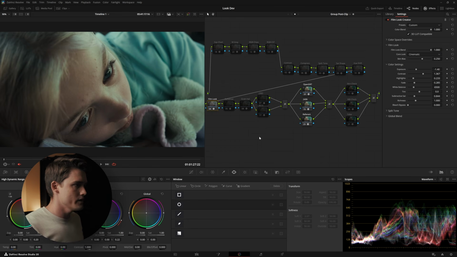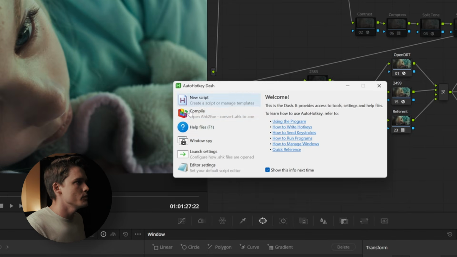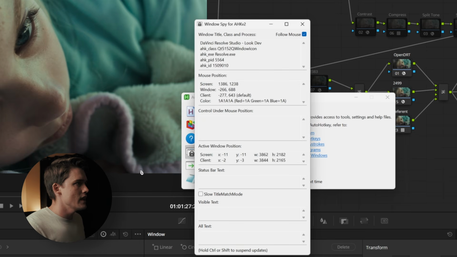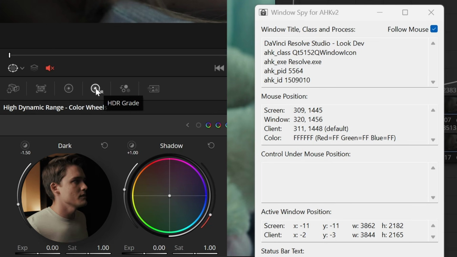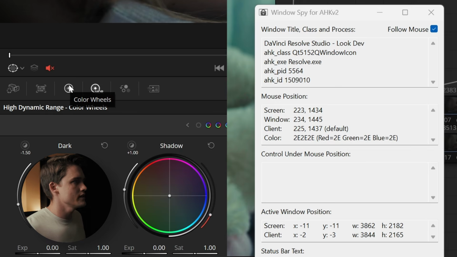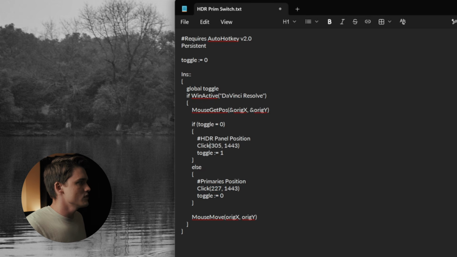So to do that, we're going to open Resolve. Okay, so now that we're in Resolve and we're on the color page, I'm going to open up the AutoHotkey dash, and there'll be a tool down at the side panel here called Window Spy. So I'm going to click that, and you see as we move our mouse around, it's going to give us screen positions of where our mouse is. So if I hover over the HDR panel here, I can make a note that my positioning is 309, 1445, and my primaries wheel is at 223, 1434. So all we need to do is come back to our script and just paste in those coordinates to both of those positions.